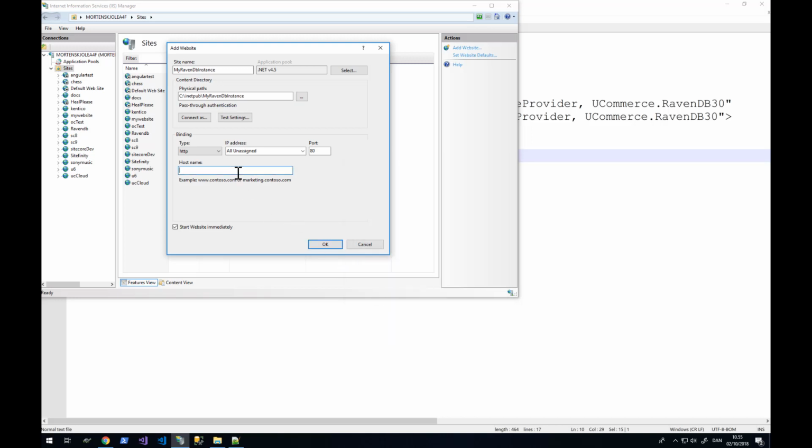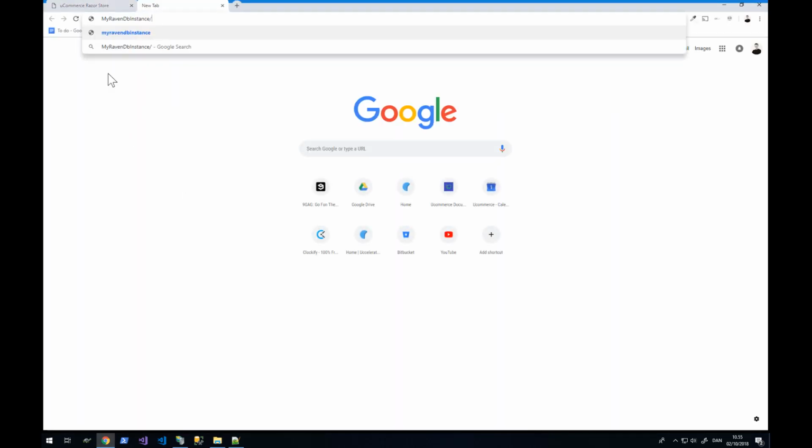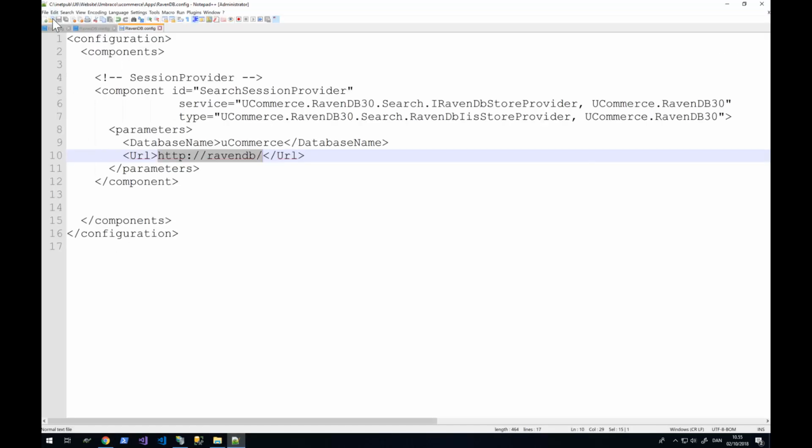And the host name will be my RavenDB instance, without HTTP on. This is now an IIS website that runs under my IIS, but when I request the site, I will probably not see anything because my bindings are not working, so I need to do this as well.